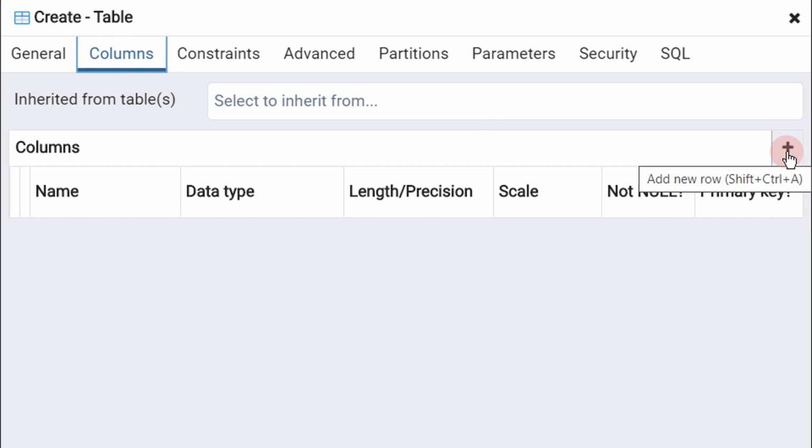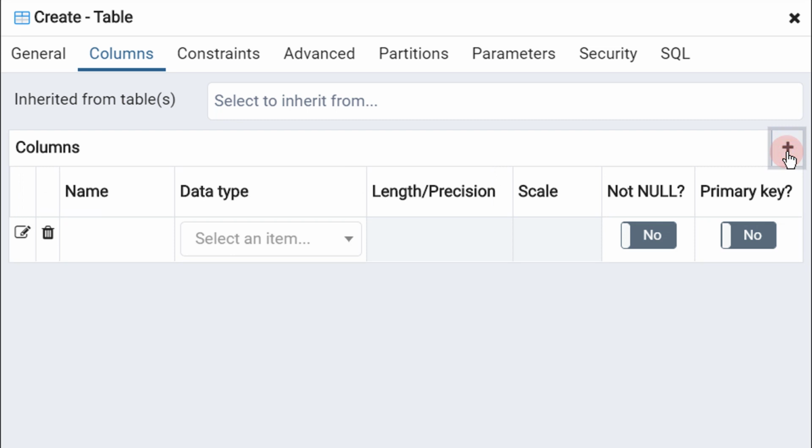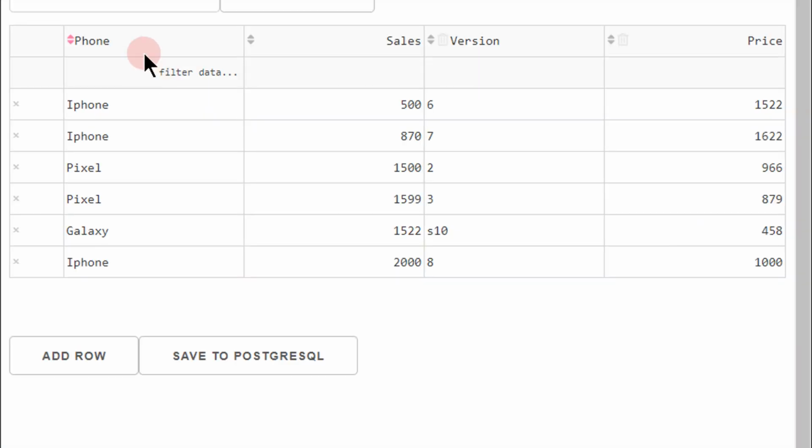So here you can, obviously, create it manually and then insert data into there. We are going to insert data using an Excel sheet. So you have to create the columns that your Excel sheet has. In this case, our Excel sheet has 4 columns, which are: phone, sales, version, and price. All right, so let's go there. Back there.